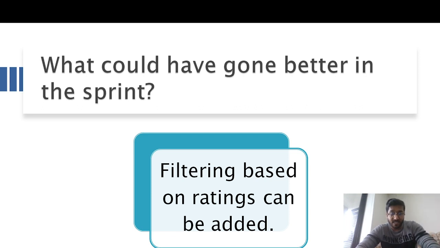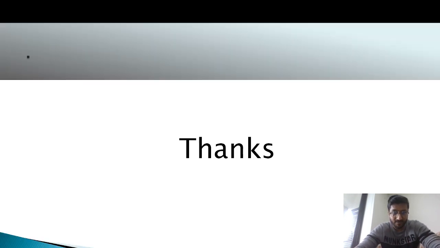In this web application, filtering restaurants based on rating can be added. In the upcoming features, we can do lots of changes. We can upgrade this web application. Many more things we can add to this web application.